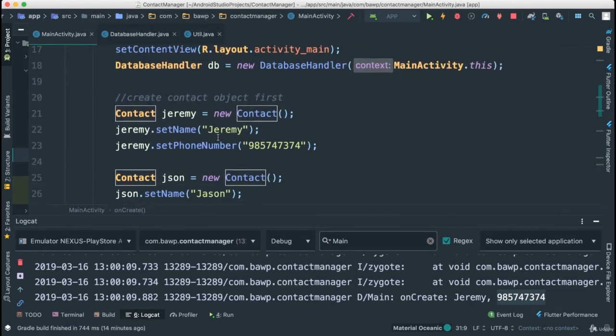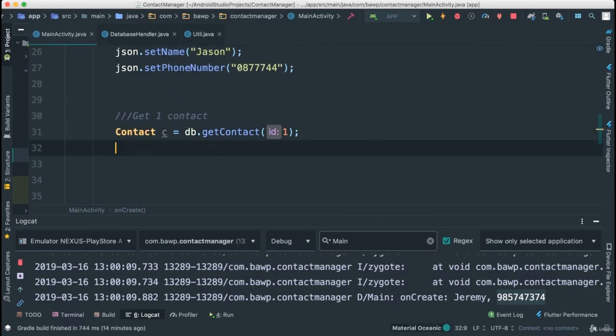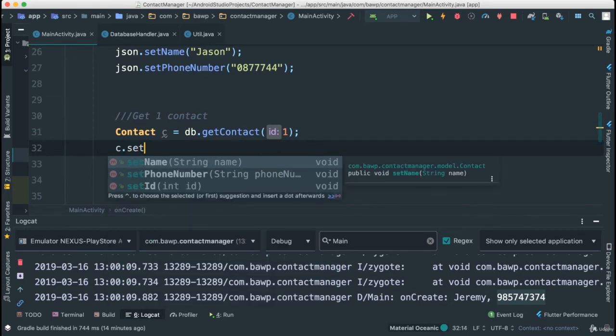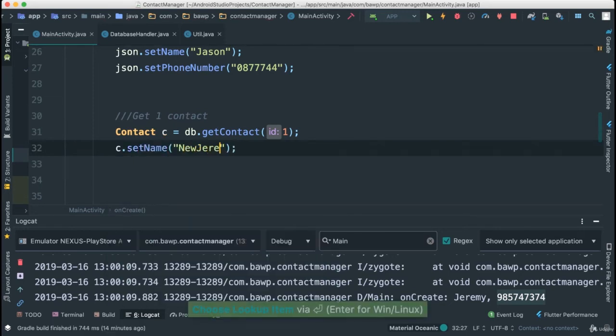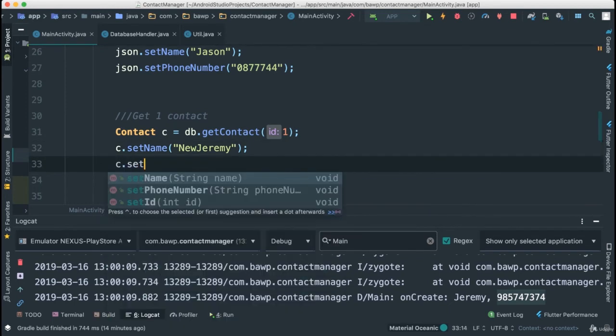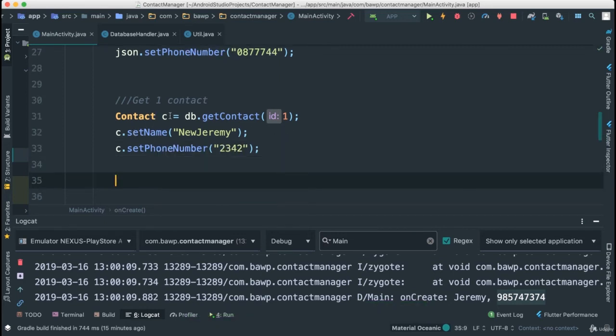So inside of our main here, we still have this contact C, which should get Jeremy. So what I'm going to do here is update the contact that we got. Like I said, it's going to be Jeremy, so you can see. I'm going to go ahead and say c.setName to new Jeremy. Okay, so c.setName, and I'm going to go ahead and say c.setPhoneNumber to say something like this. Okay, so now that I have used whatever we got from get contact with ID 1, so Jeremy, we're going to set a new name and a new phone number.